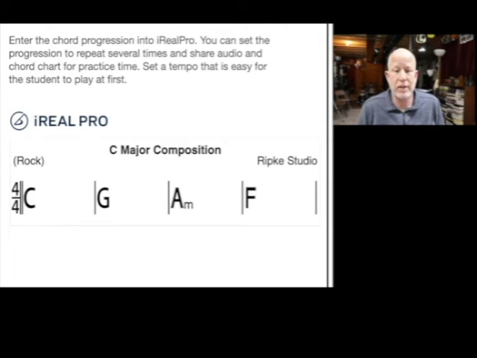The students can have it on their phone. The students don't need it, but they could have it on their phone or iPad or computer. And I plug the chords into iReal Pro. And then now we can listen to them. We can play along with them. We can set a tempo that's comfortable.